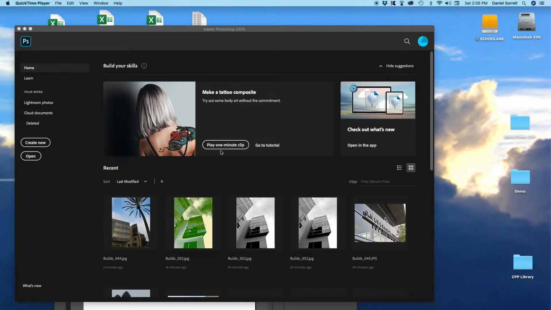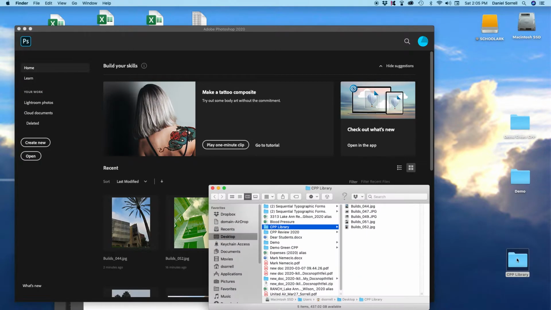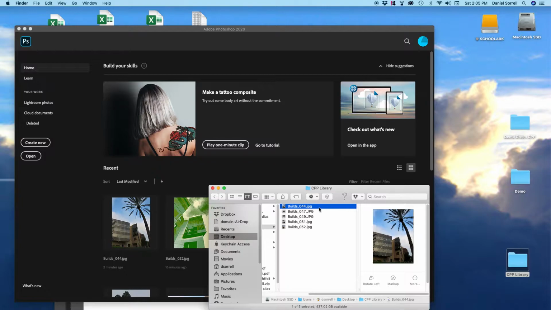Sorel here again. I'd like to show you how to build an action in Photoshop. I have a folder here called CPP Library. This is at Cal Poly. I just happen to have these photos handy, so I'm going to make a copy of one of the photos.